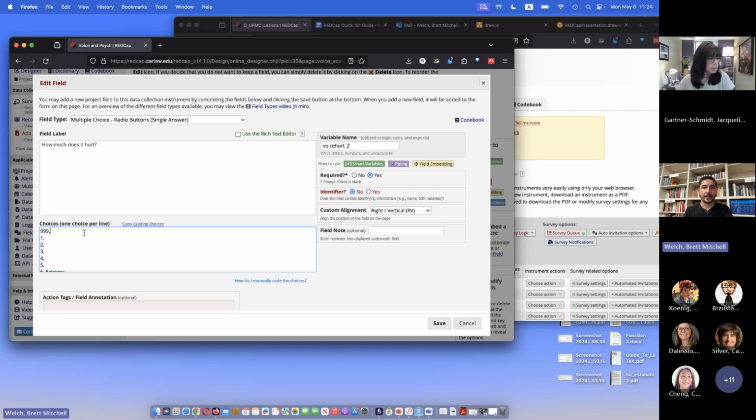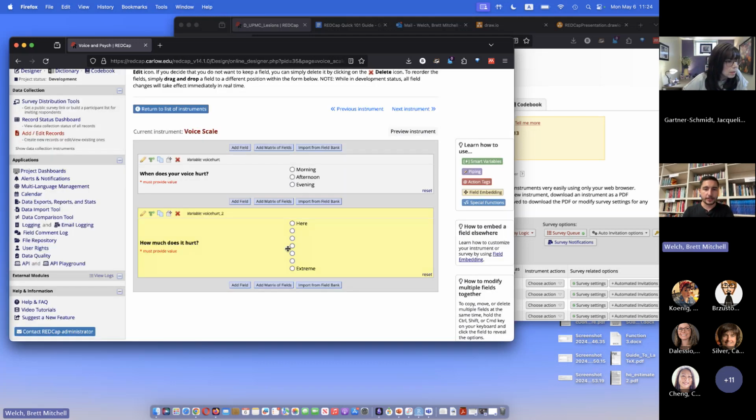It can be 999, and this might be if you have a trick question, like, is the sky red? Yes or no? And if they say yes, you could code that as 999. So when you're looking at the data, you know that 999s are trash data, we need to remove it. So again, you can add whatever you want here. And that's basically this.